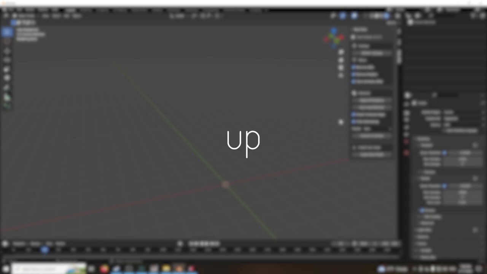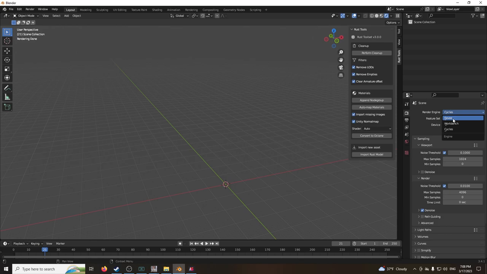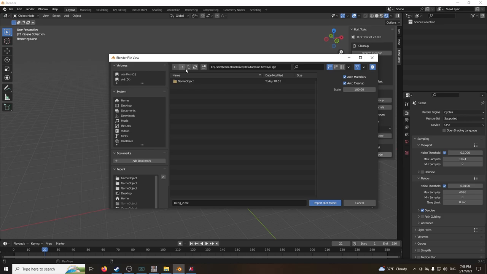Alright, what's up guys? Today I'm going to show you some quick tips on Blender. Tip number one, change this from EEVEE into Cycles. Tip number two, use Rust tools, so it makes the importing of items a lot easier. Let's import some palm trees.